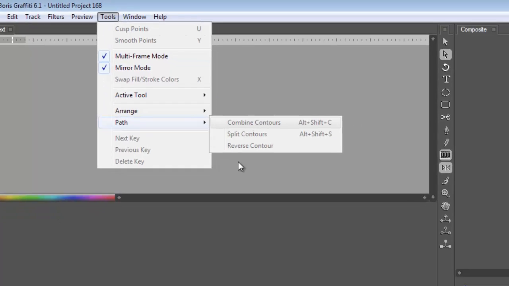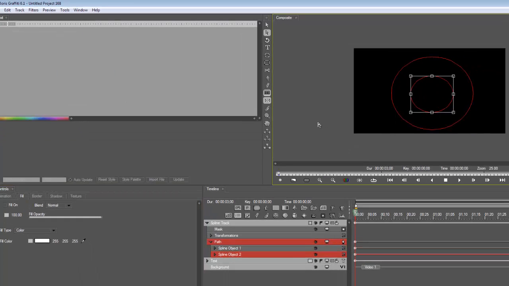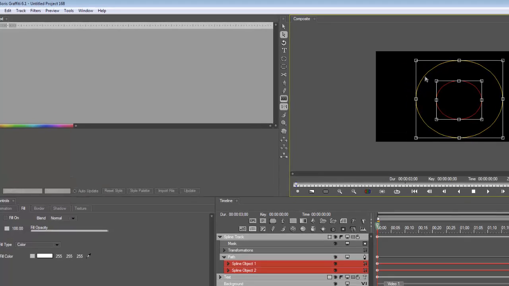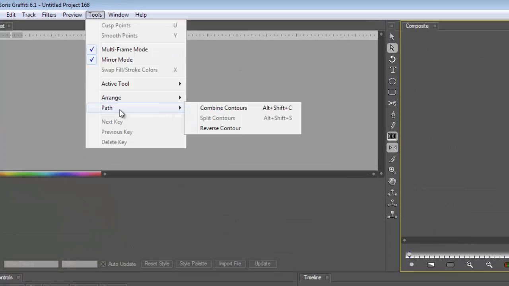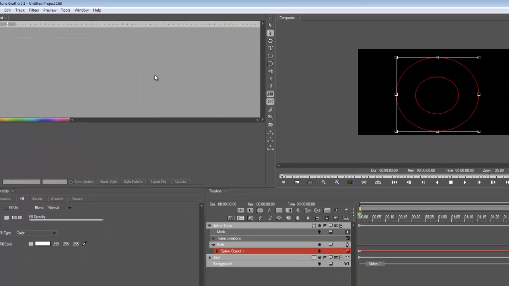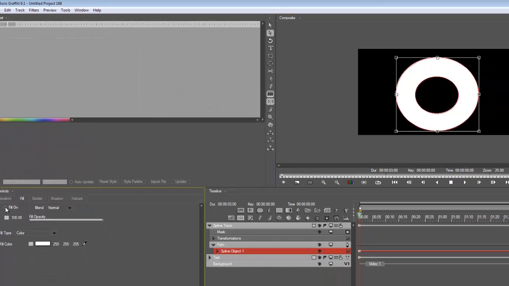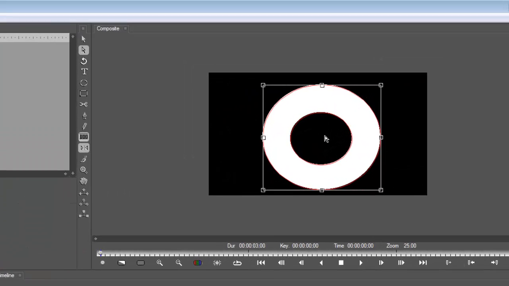Now it probably won't work because I went off the track again, so I'll have to restart that. So again, highlight it, click, and then go to Tools, Path, Combine Contours. All right, so you're probably saying, well, I see no difference. If I turn the fill back on, you'll see now that I've created this hole here.